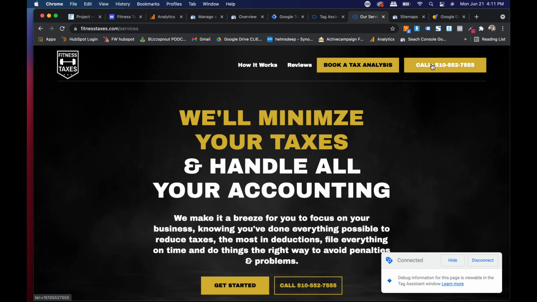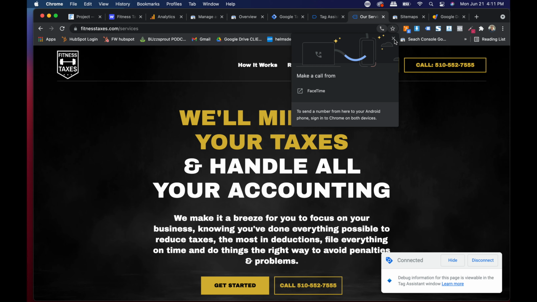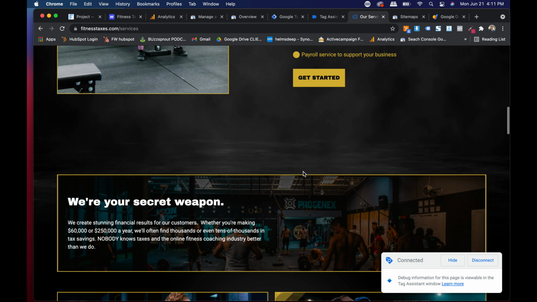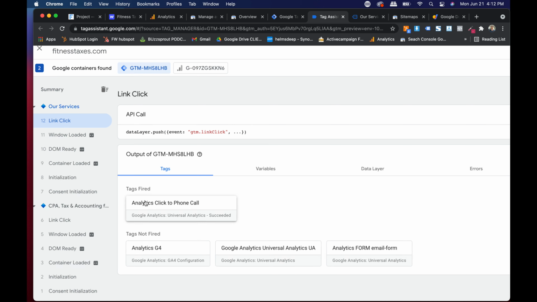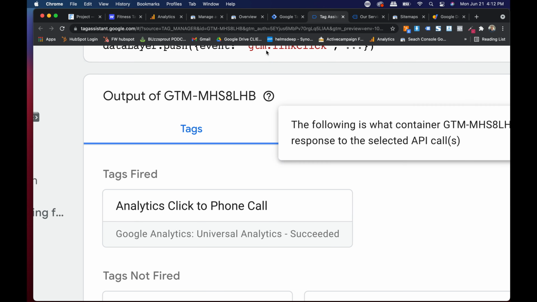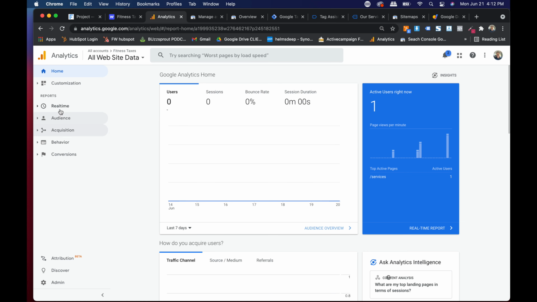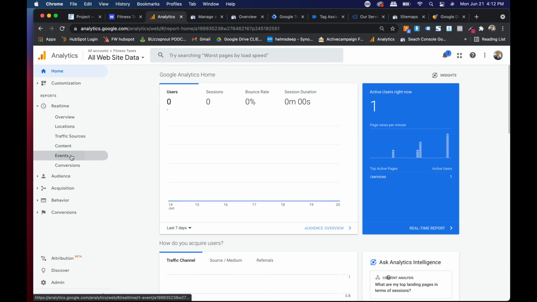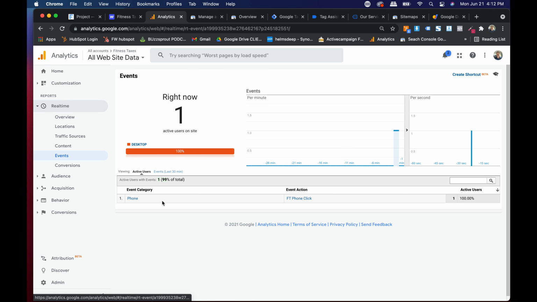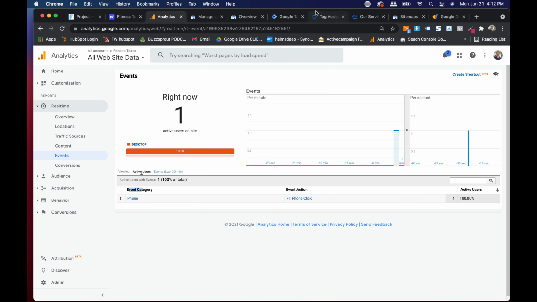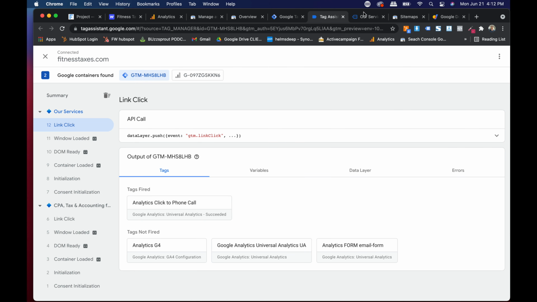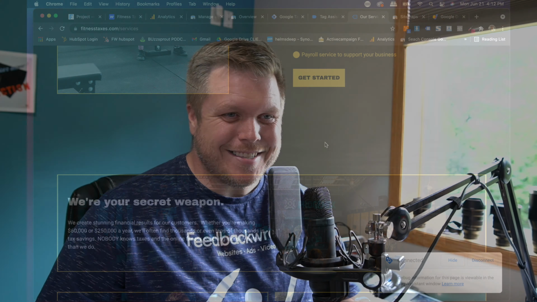And here's what we're going to do. We are going to hit the phone button. It doesn't work there, but at least it does that. And if we come back here, link click, look at that, tag fired, analytics, click to phone call. Also, I bet if I go to real time and I go to events, now this sometimes takes a little bit to show up. Boom. You'll see in the real time, I've got an event, category of phone, and boom, there's my event action. So I can see that it's working. This is good. It's a success.